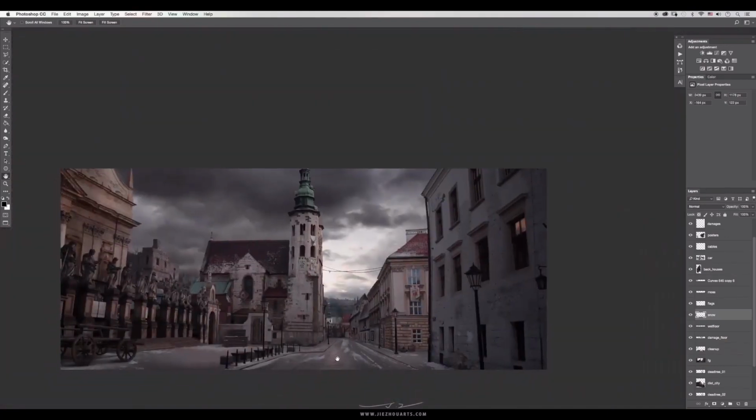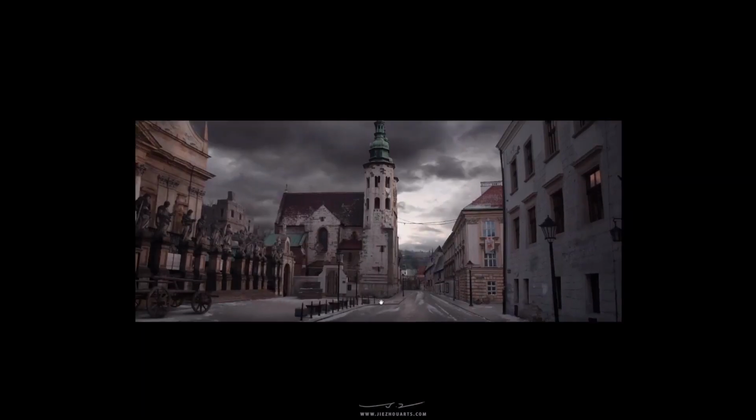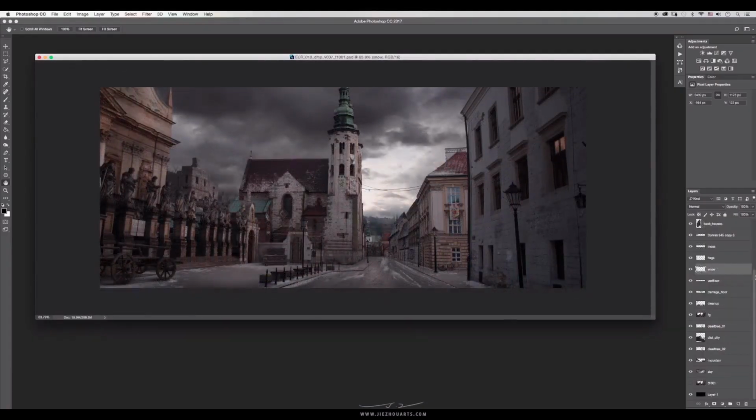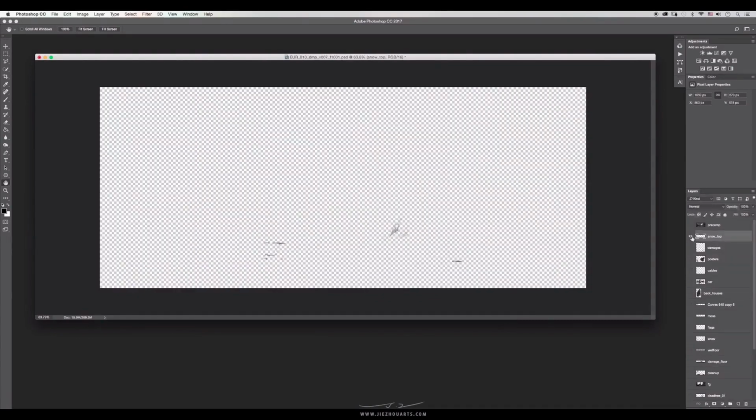Have a final check, and it's basically fine now. Now let's save it. Let's hide all layers and check them individually. We don't need the black layer. Delete it.